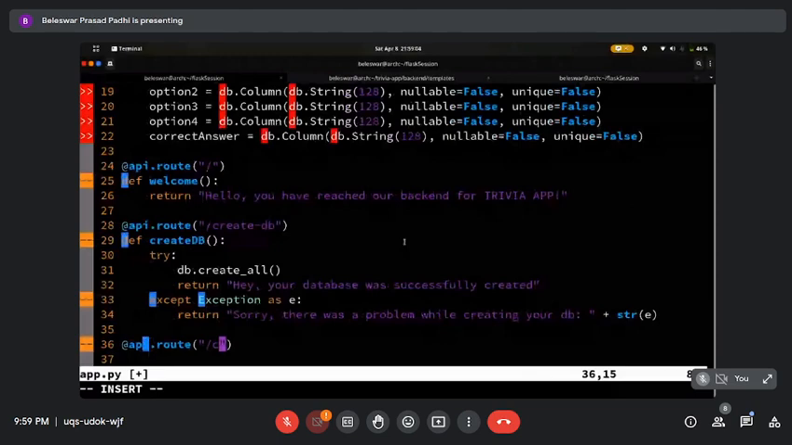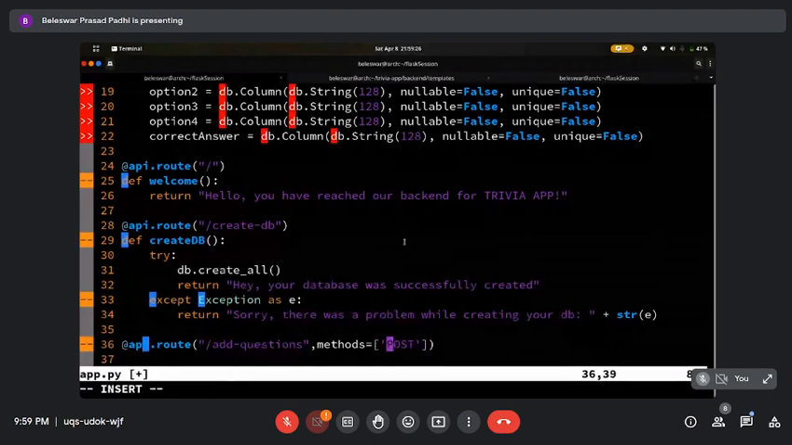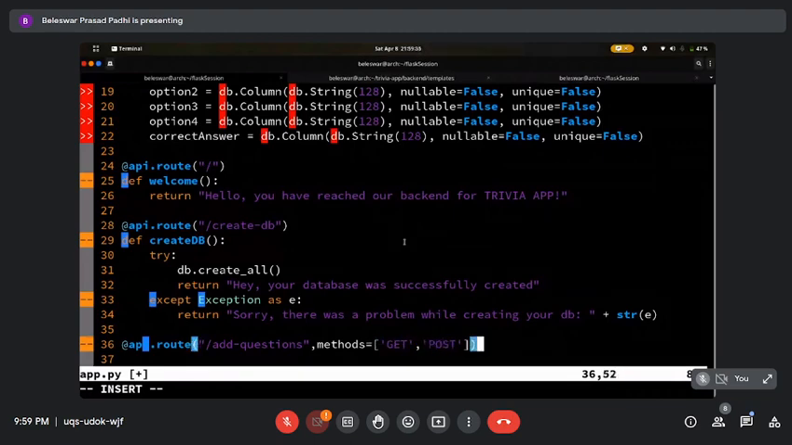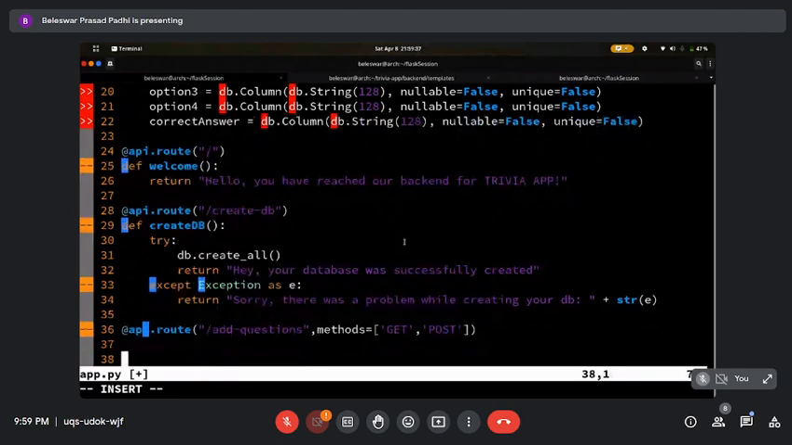Okay, now since it's a post method, I need to give it as post here. Okay, it's also a get, right? First, that form should be shown when we make a get request, and whenever the data needs to be added. Let me just write it and then I will tell you what's going on. Yeah. Okay, now let me do a def. Add questions.